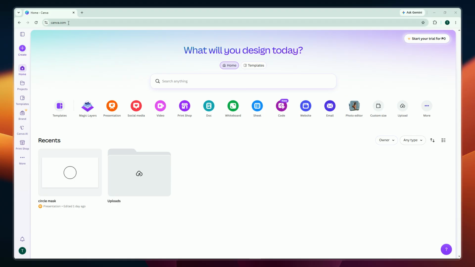First, open your web browser and head over to canva.com. Once you're on the page, log in using your credentials. Now, if you already have a Be Right Back file saved on your computer, you can skip this entire creation process and jump straight to adding it to OBS later in this tutorial.